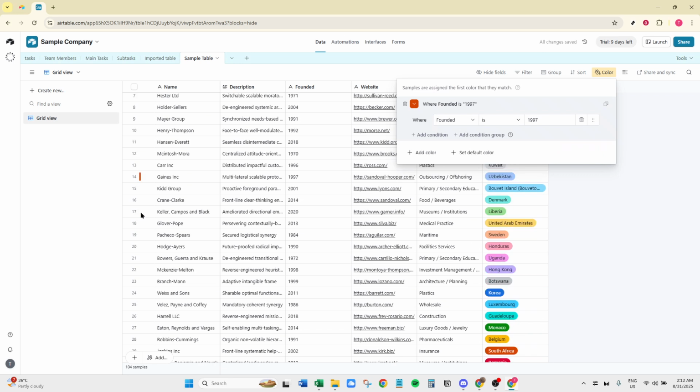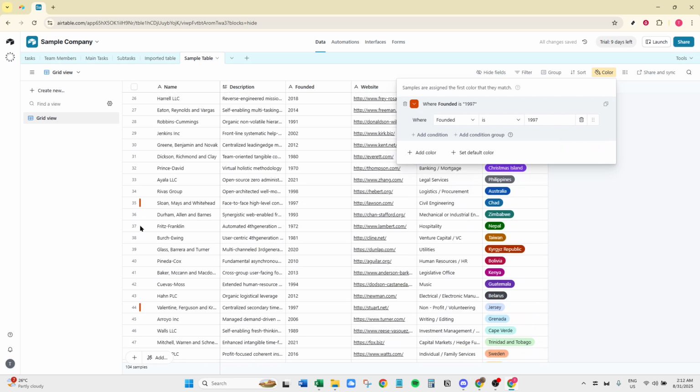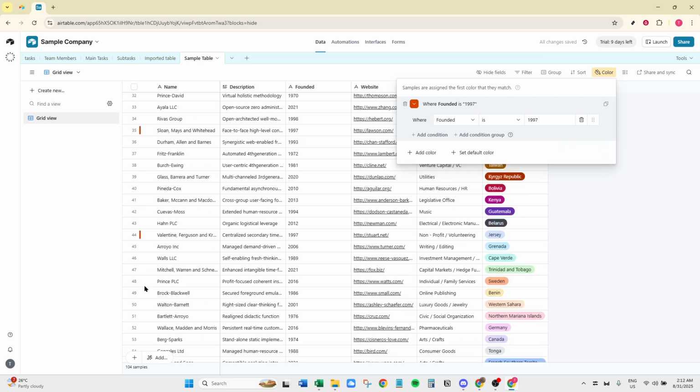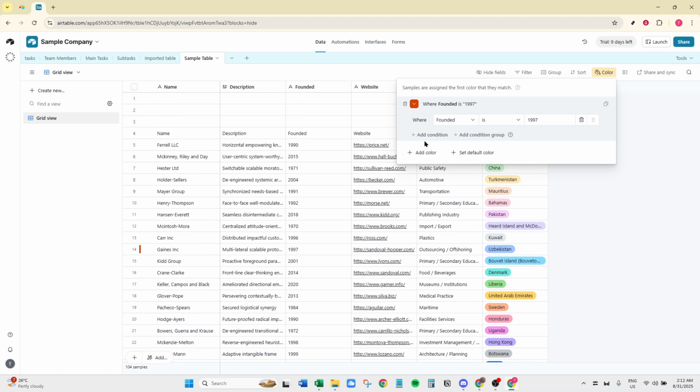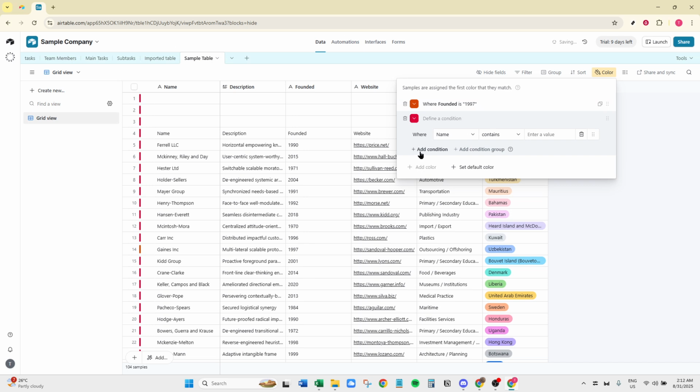Now, let's delve a little deeper into the conditional coloring panel by clicking on Add a Condition. This is where the magic happens if you want to create a dynamic rule-based system for your data visuals. Here, you can specify the conditions under which a particular color should be activated, such as a record reaching a certain deadline, having a specific status, or meeting any other criteria you set.